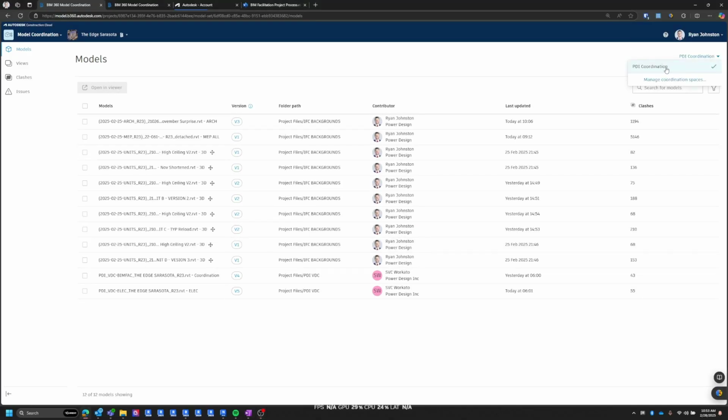Right here is your coordination space. That'll all be set up. If you ever need to switch, that will be where that's at. You can see also when the last time that was published, that was today.